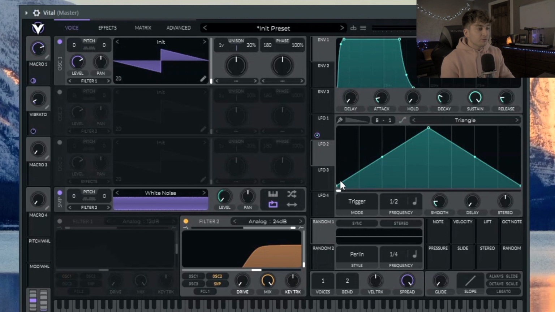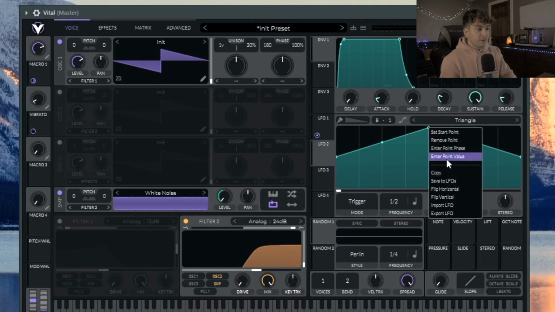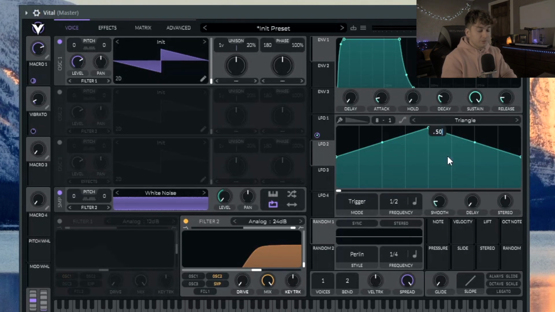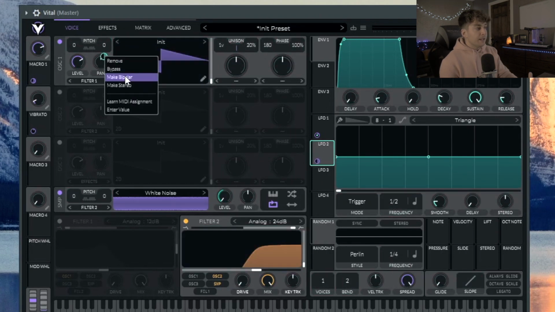So for LFO2, what we're gonna do is right click here, enter value point. We're gonna do 0.5, okay? That's gonna make that in the middle. And then we're gonna do the same thing over here, 0.5. So now it's flat. If we drag this onto the fine pitch, we can make it bipolar.